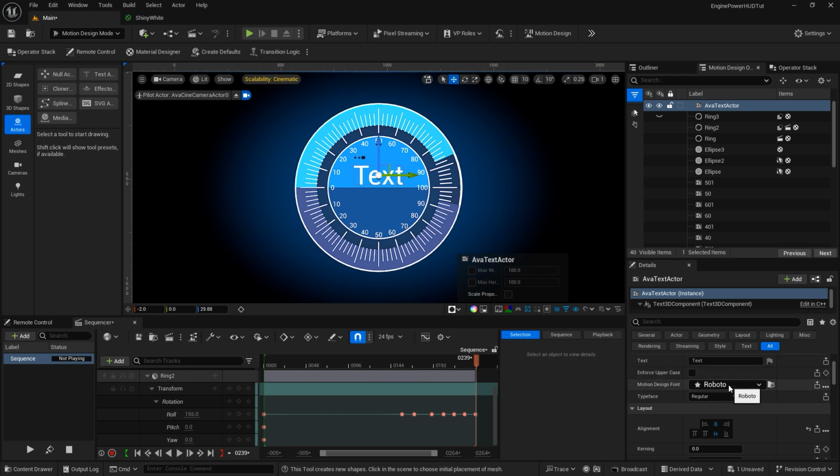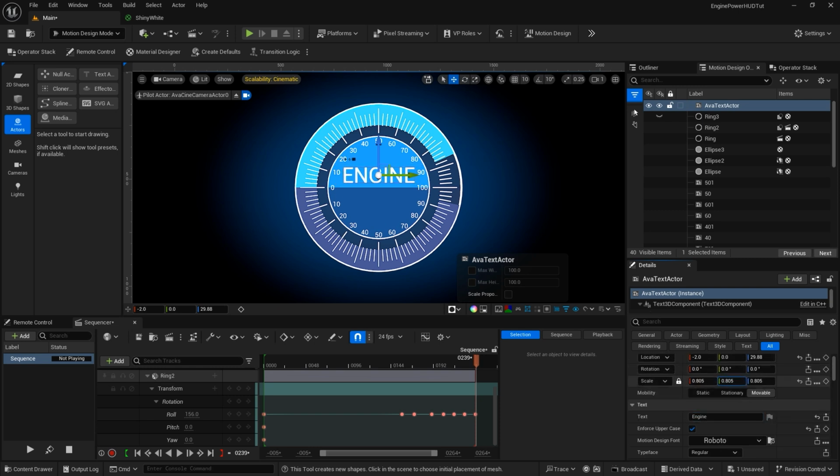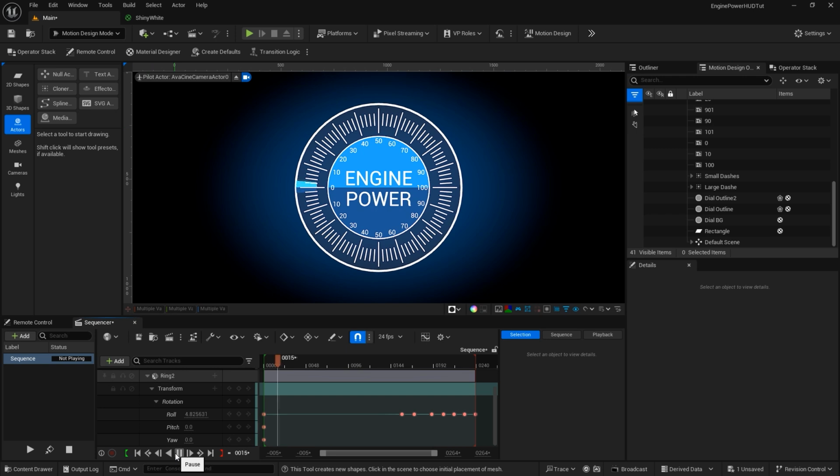And I'm going to stick with Roboto. I'm going to uppercase everything, and this top word will be engine. Going to need to bring the size down just a little bit. Drop that into place. After I have that in place, I will copy that, adjust it, slide it down into place, and change the text on it. And there is our design.